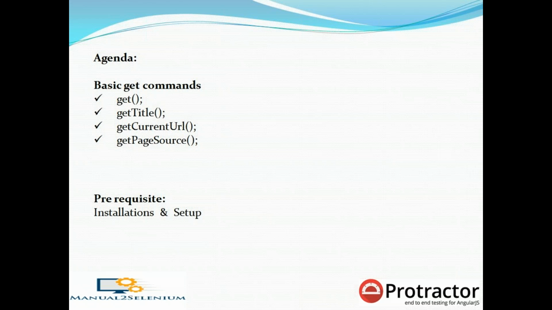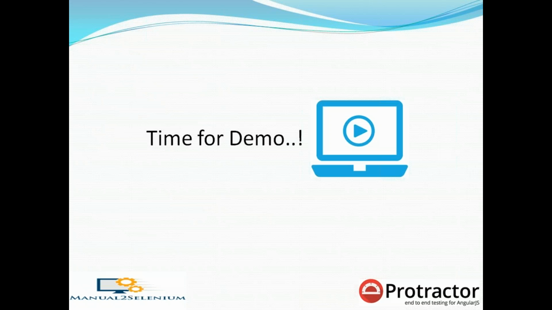Now the prerequisite is installation. You should know how to set it up in Visual Studio Code. So you can go back and see my earlier videos, introduction to Protractor and the installation part of it. So without wasting much time, let's take a demo and see how we can use those four methods in automation.